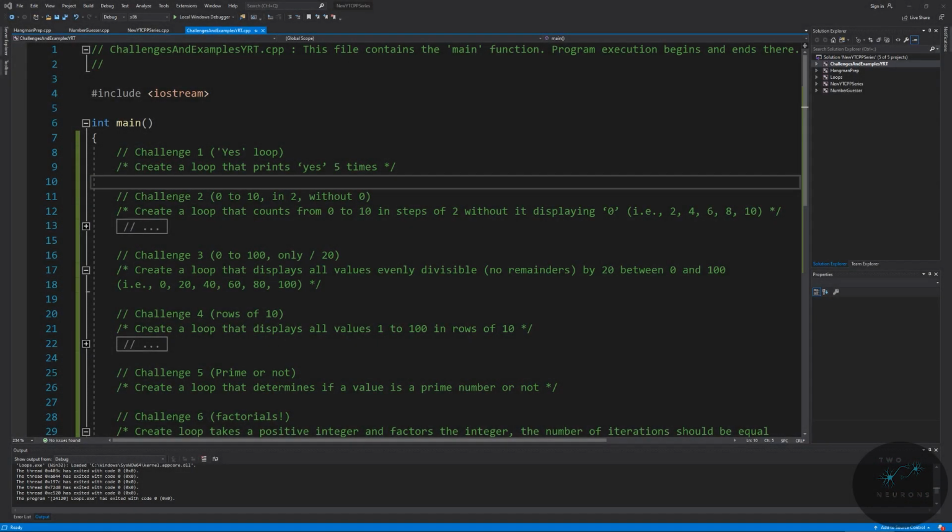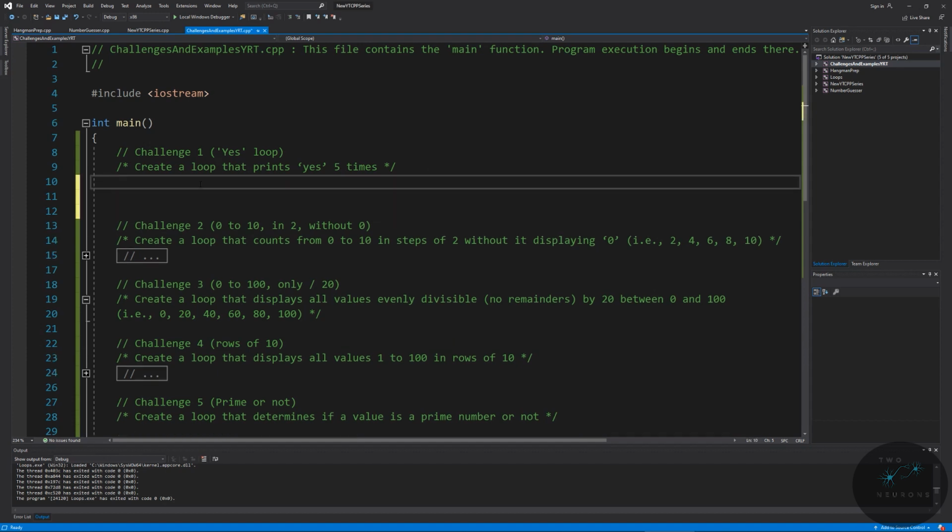Alright, as you can see, I have a relatively empty new project. All I have in here are comments on the challenges, so I have challenge 1 and what I'm looking to do. So I want to create a loop that prints yes 5 times. So what I'm going to do for this one is fairly simple. I'm just going to give myself a bit of space to start.